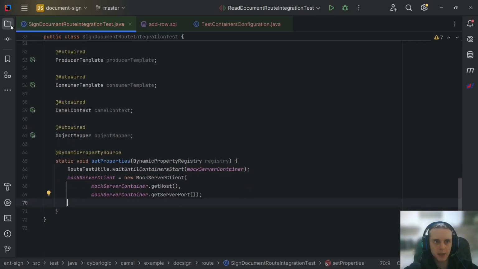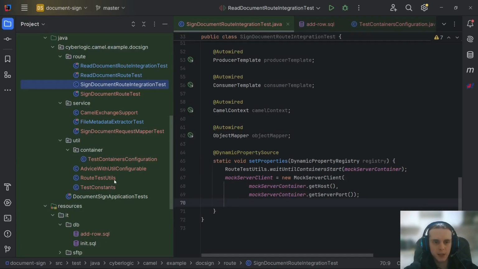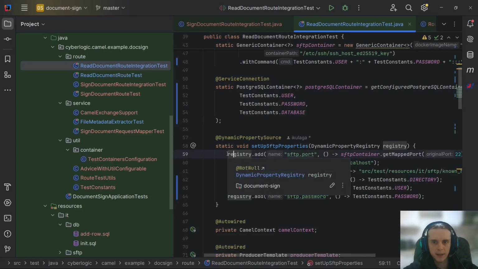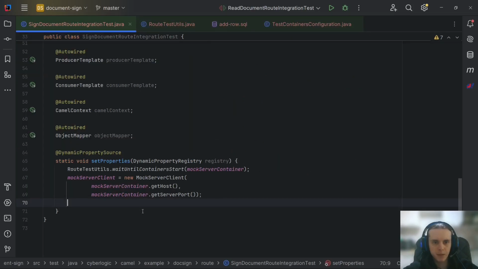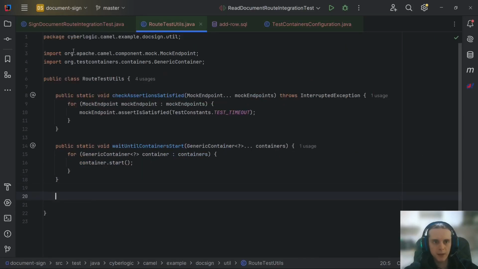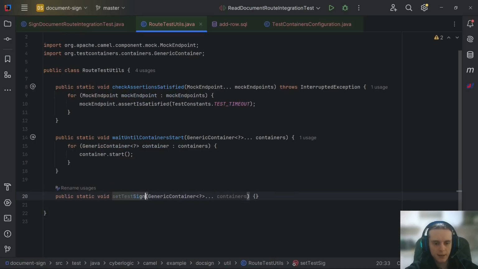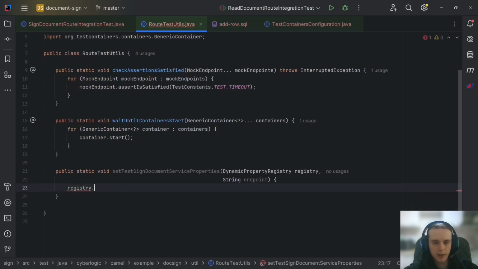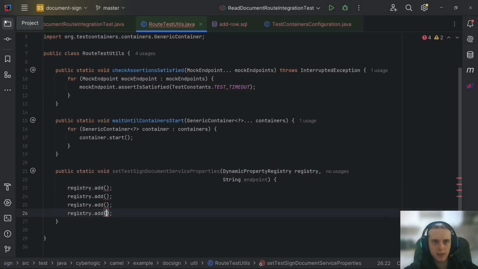Now, after we've done our mockserver client configuration, we actually need to set properties basically in the same way as we did here in our previous test. But this time we will again create a method for that in our route test util class, so that we can reuse the code that sets the properties, and we'll call the method setTestSignDocumentServiceProperties. It will accept a dynamic property registry and an endpoint. And here in the method itself, we need to add all the properties that we need to set for our sign document route.